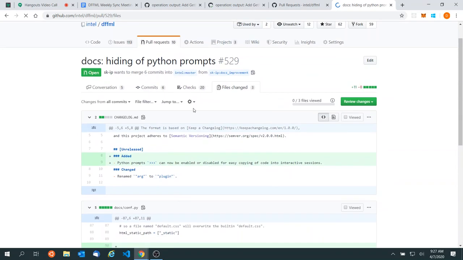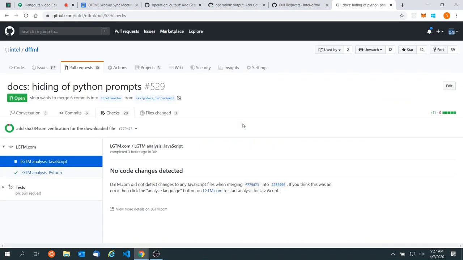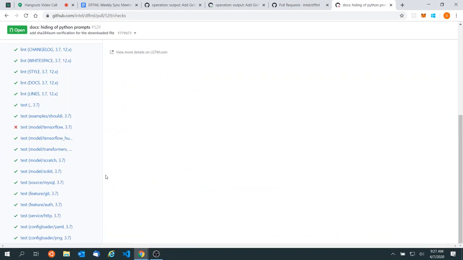All right, so what's wrong with the test? Or did you rerun it and it worked? Let's see. Model TensorFlow. Oh, okay. Well, it's the TensorFlow stuff.